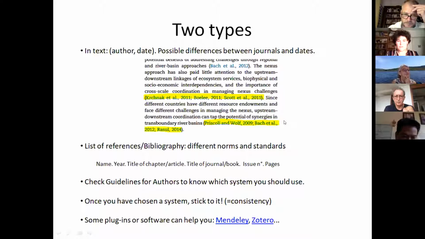And as for the bibliography, again, you will always find the same elements: the name, year, title, chapter or article, the title of the journal, the issue number, the pages, or the publisher if it's a book.